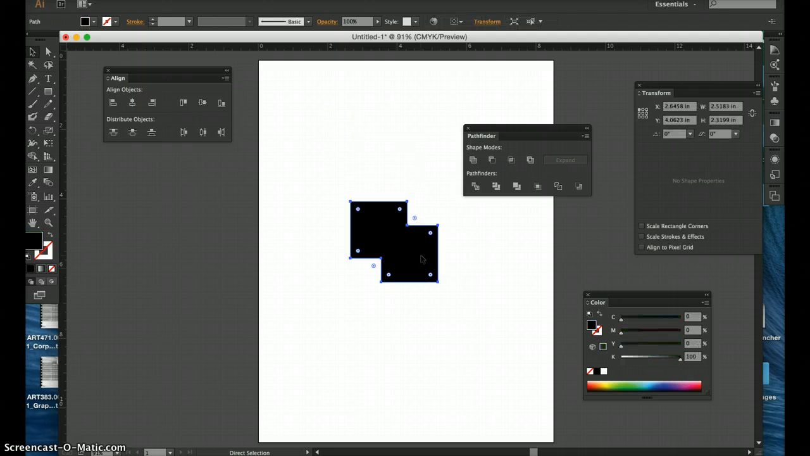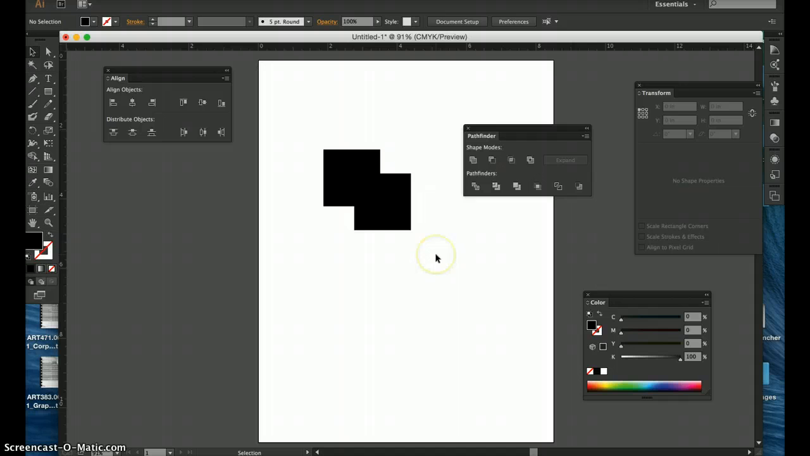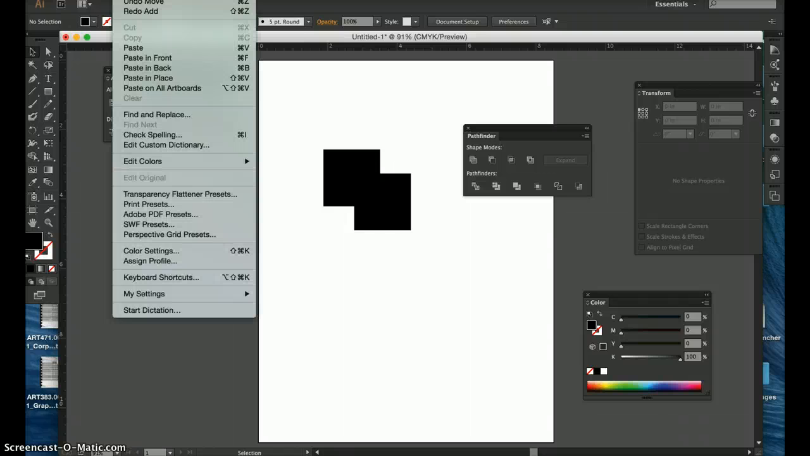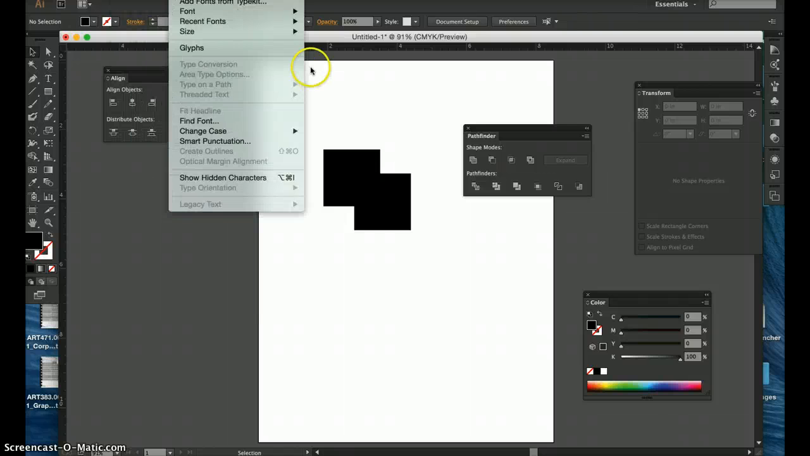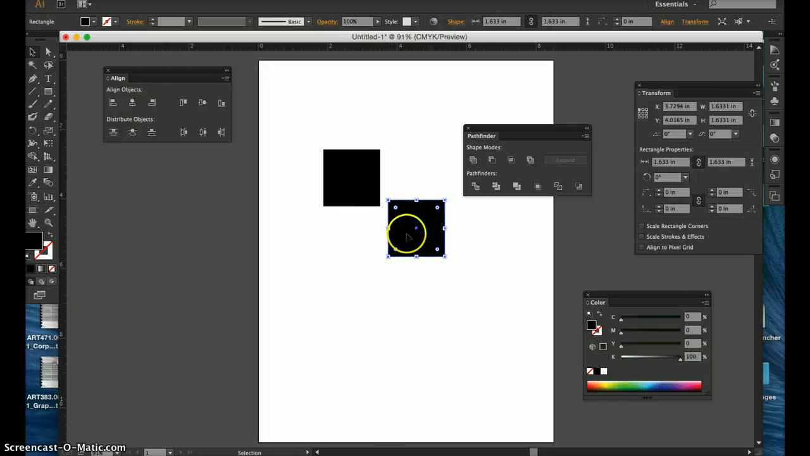I'm going to undo this. Oh yeah, by the way, you guys, if you want to undo your work in Illustrator, it has like a million undos. It's Control Z or Command Z. I don't even remember where it is in the menu anymore. That's how bad I am. I just know the shortcuts. Command Z or Control Z. You can back up multiple steps.